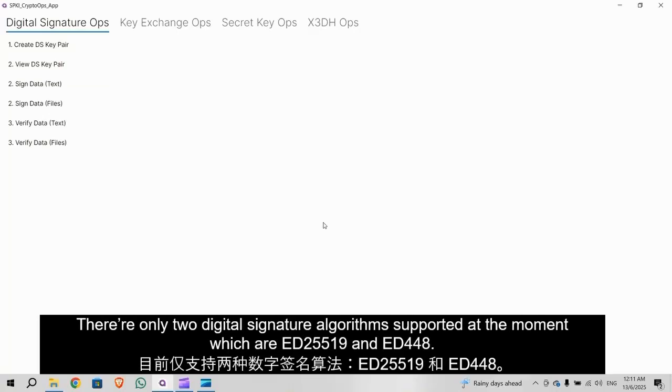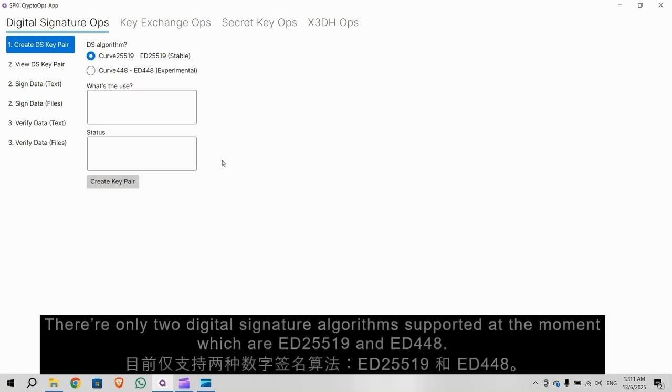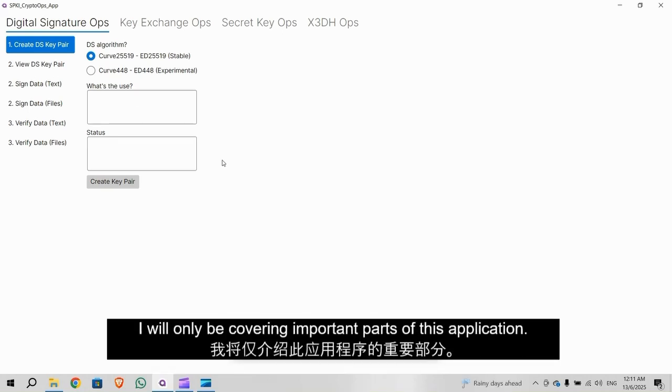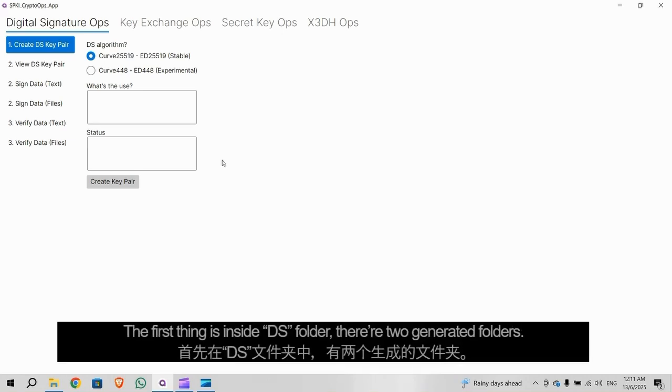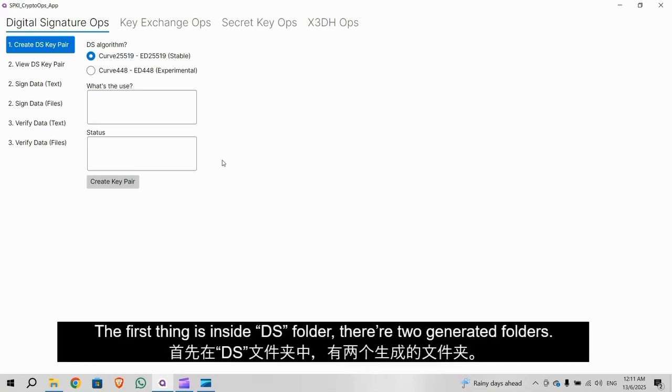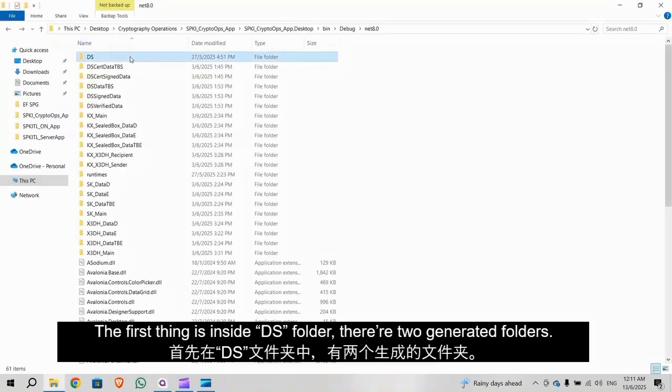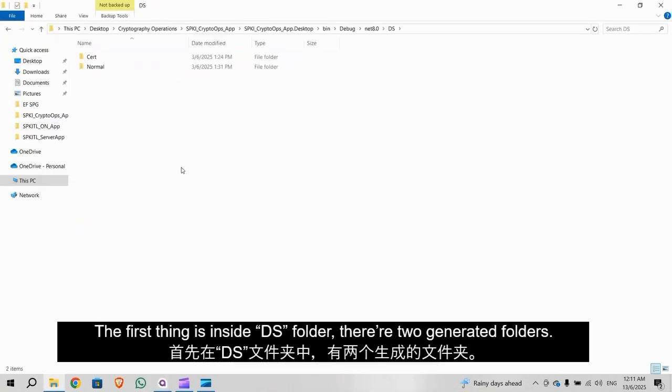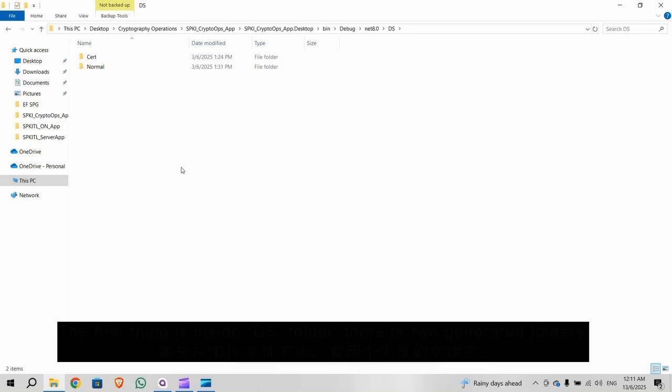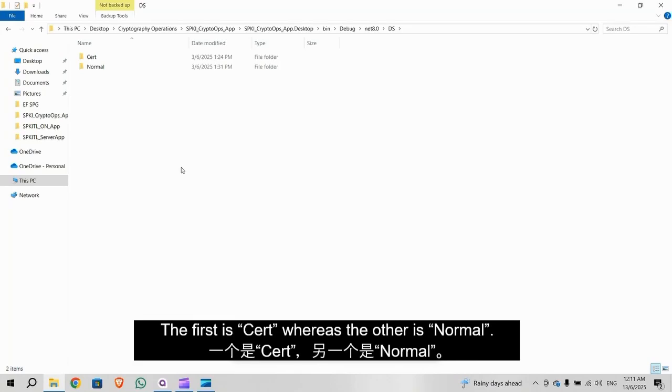There are only 2 DS algorithms supported at the moment, which are ED25519 and ED448. I will only be covering important parts of this application. The first thing is inside the DS folder. There are 2 created folders. The first is cert, whereas the other is normal.